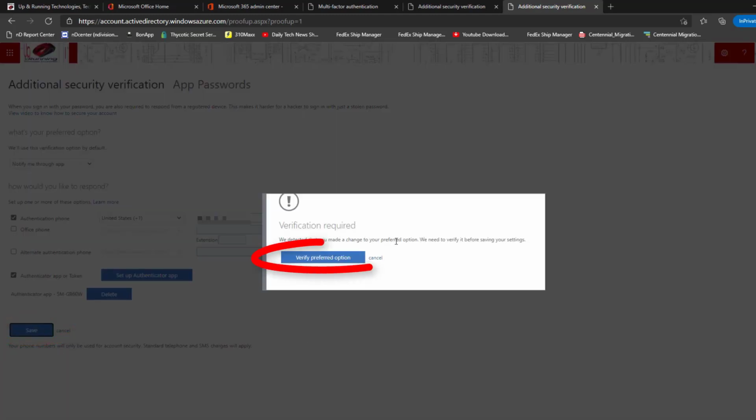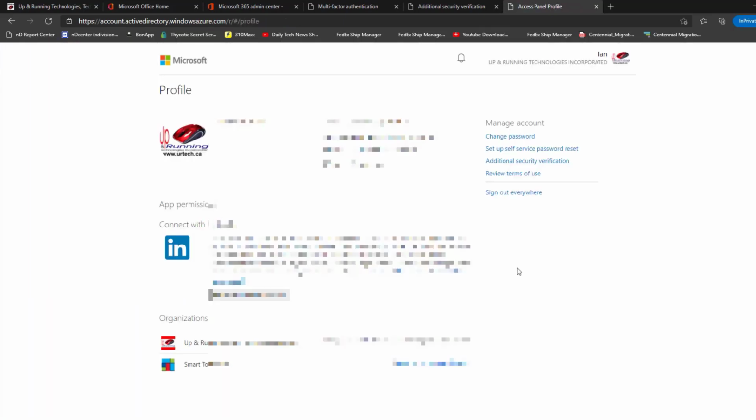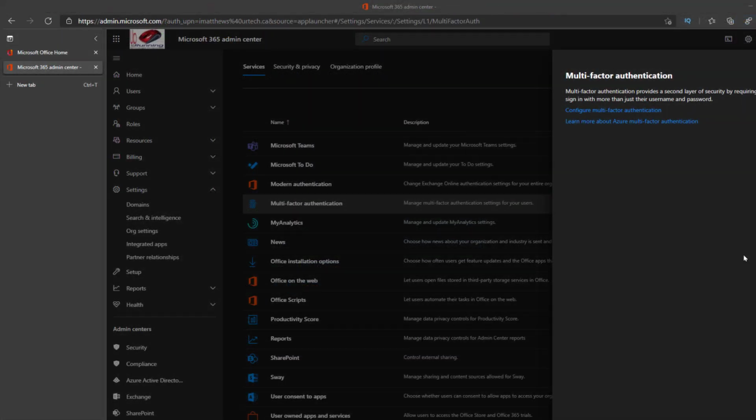Now I have made a change to my preferred options, so of how I want to be communicated with. So I will click Verify. And again on the app, it's prompted me to approve that change. So I will say Approve, and bingo. That's done. Now this has taken me to my Office 365 profile, which I don't want you to see, so I have pixelated it.